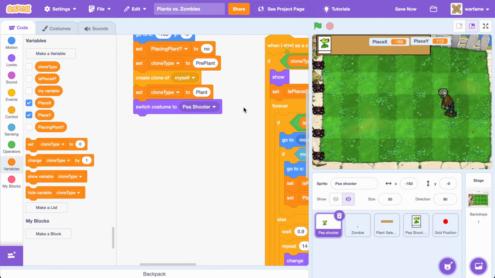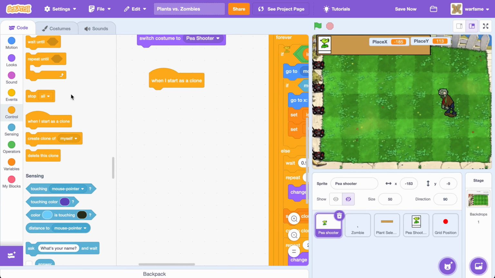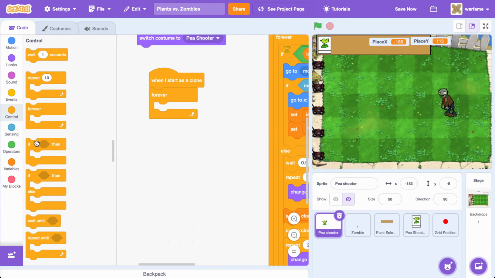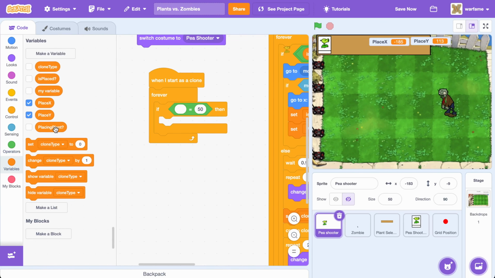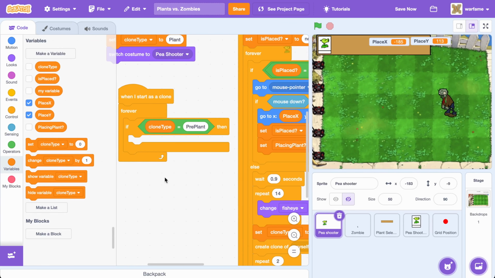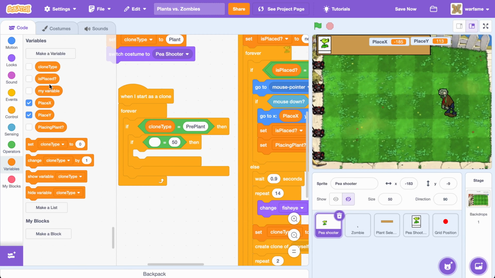Okay, so now let's create the code for our plant preview or our plant shadow. So let's go to control and drag a when I start as a clone. And let's drag a forever loop and check if our clone type is equal to pre-plant. And if it is, then we also want to check if placing plant is equal to yes. That means we are currently hovering our plant over the grid.